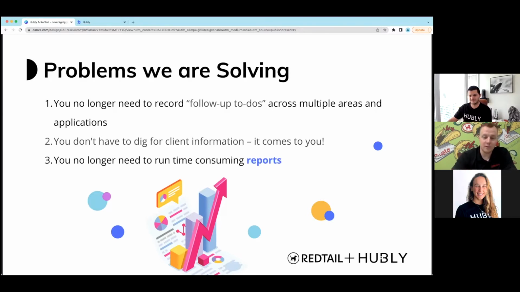Awesome, Ron. Thank you for the summary there. And I kind of want to dive into this last point here about those reports and talk about some of those key reports that a lot of our Redtail users are running, and how we can better leverage some of this data in Hubly. And so I think the one that comes to mind for me first has got to be the birthday report, the date of birth report.